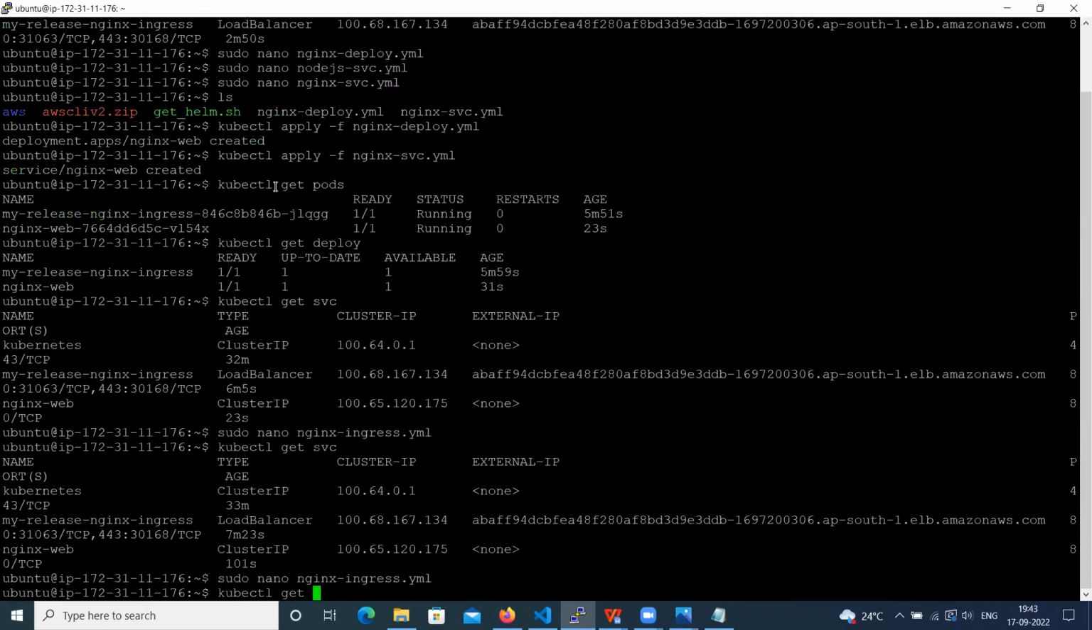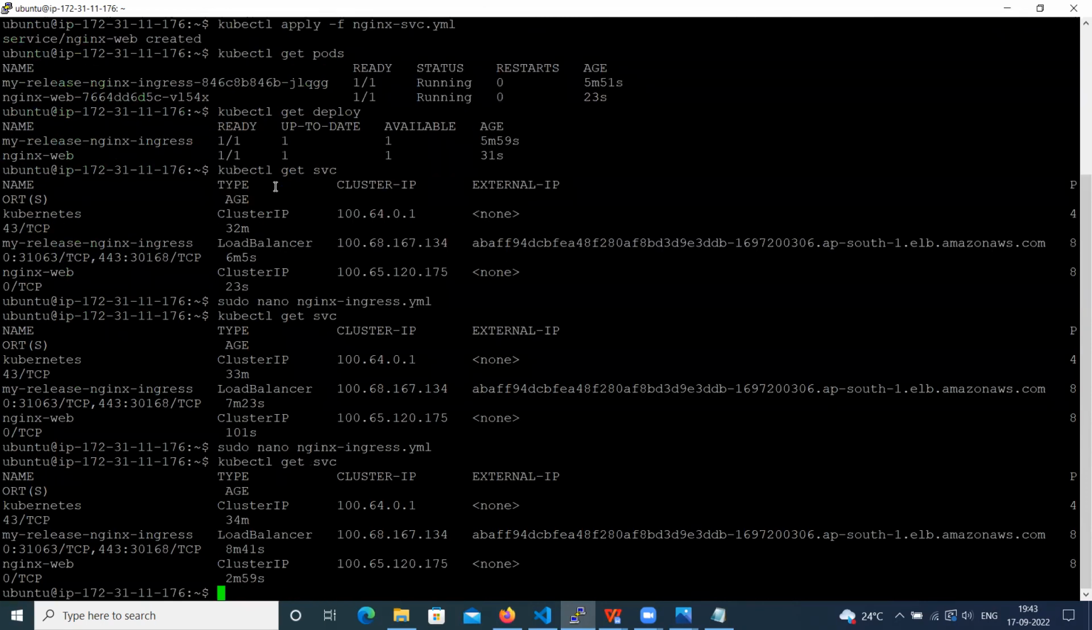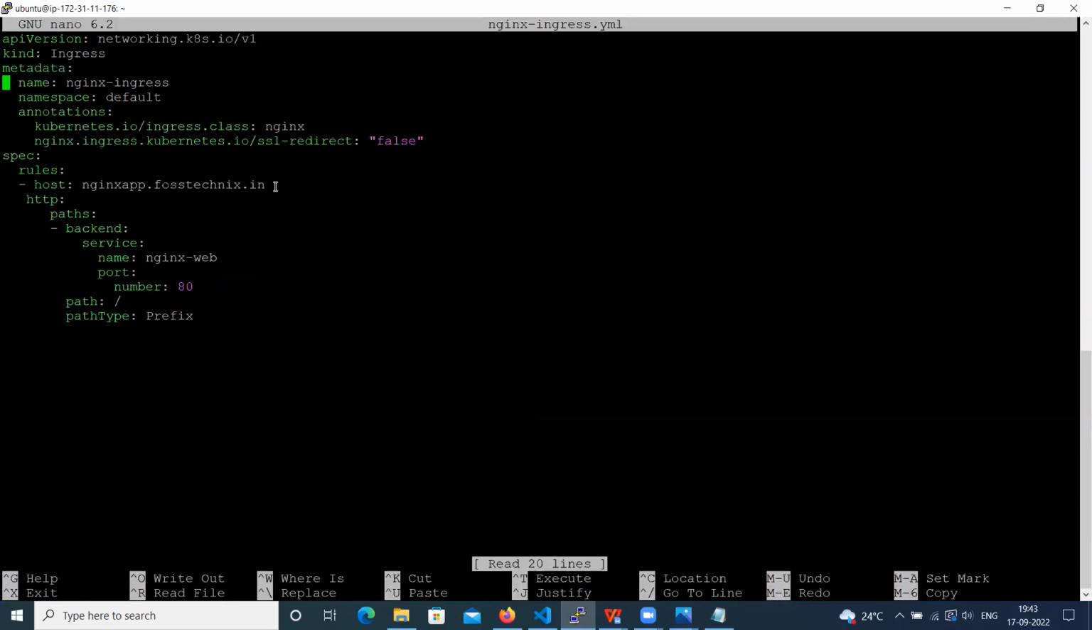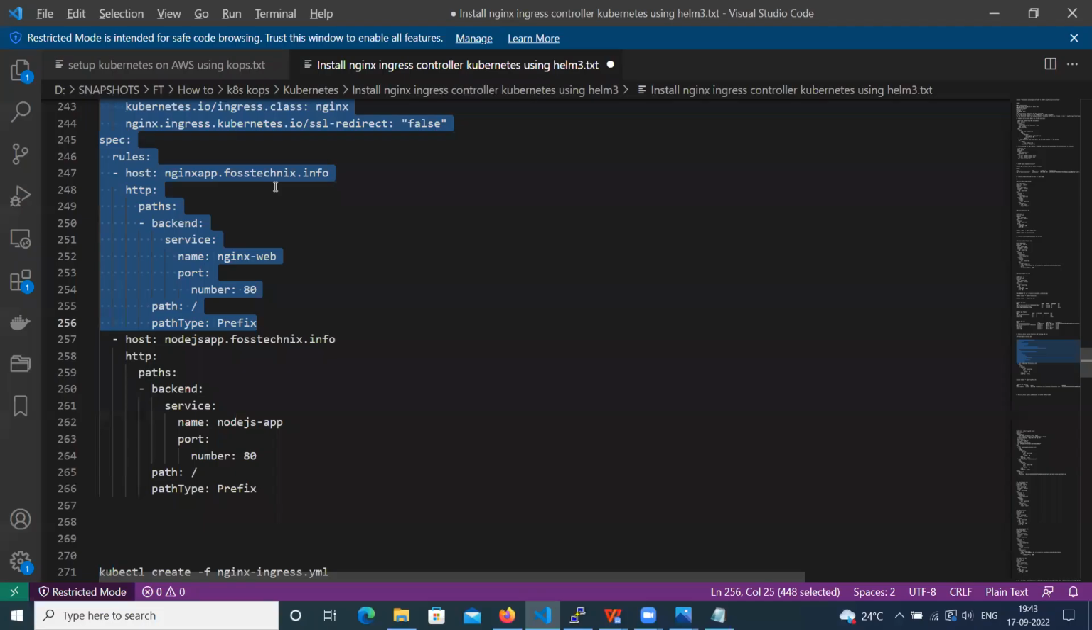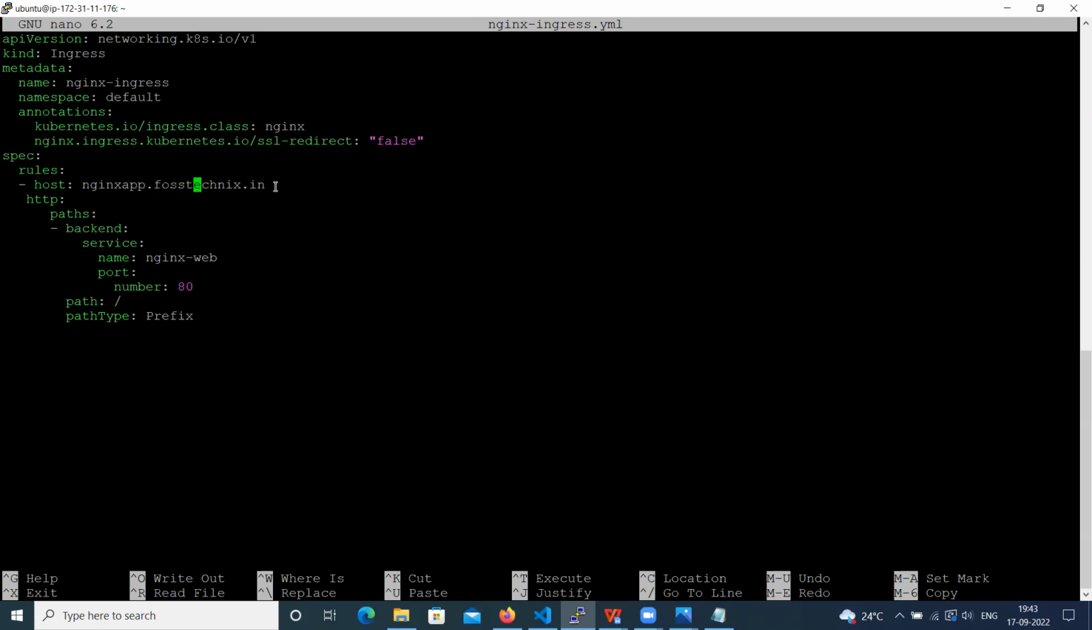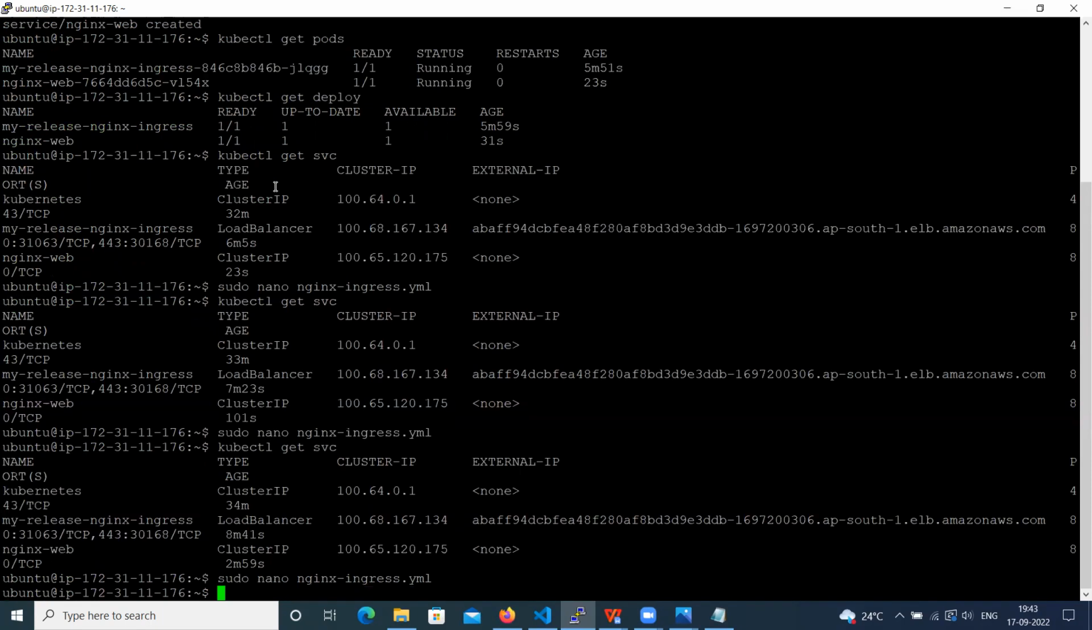Let's verify which is the service, kubectl. Yes, we see Nginx web. That only we have added here: service name and port number 80, and we have given this domain name, Nginx app, and this is my domain name. And let's apply this ingress resource file. The command is kubectl apply -f Nginx ingress.